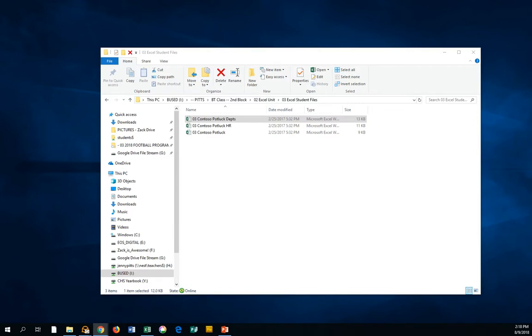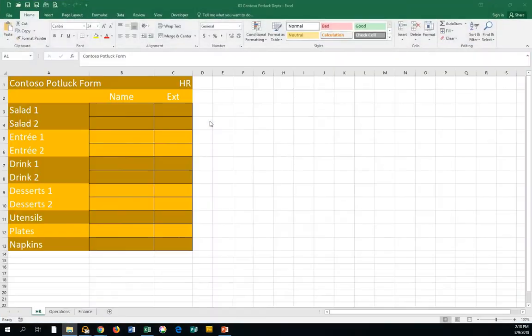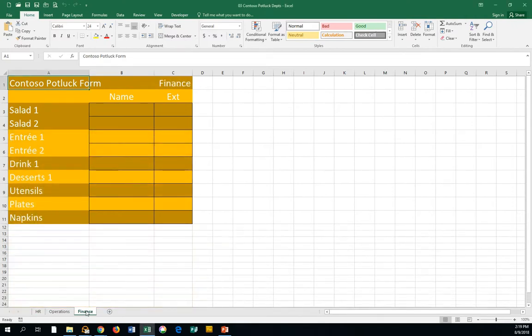At this time, I need you to open up Contosa Potluck Departments. This is a modified version of the Potluck workbook you used previously. In this case, there are 3 different worksheets for 3 different departments. We have HR, Operations, and Finance. Click each of the 3 worksheets as I just did.